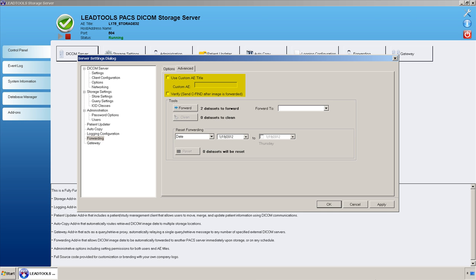In the Advanced tab, you can specify to use a custom AE title and to verify the records have been forwarded using a cfind request. There is a button you can use to forward any pending data immediately. There is also a button to clean any pending data immediately as well.